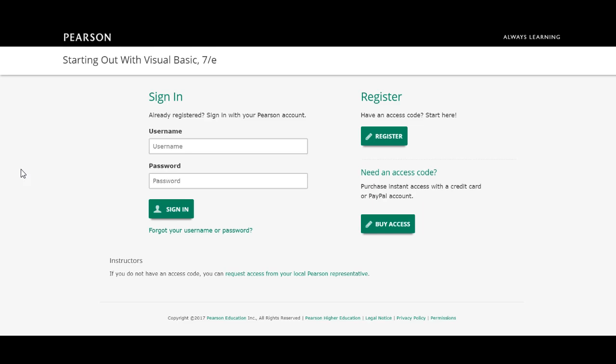So the first thing that you should know is if you have the actual textbook, if you open up the cover, on the inside of the cover, there'll be a little scratch off there which provides you with the access code, so you'll have to scratch that off. And then you can go in here and choose register.